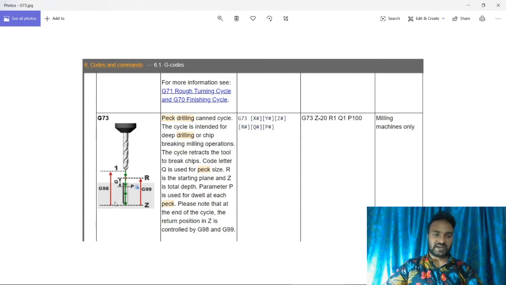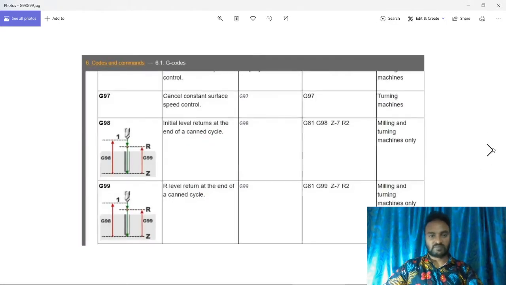G73 cycle will be used. Again, to cancel the G73 cycle we will use either the G98 code or the G99 code. When we use the G98 code, we will come to the initial plane. When we use the G99 code, we will come to the R plane. So see the difference, G98, G99. Initial level return at the end of a canned cycle means it will return to the initial level. But here when we are using G99, it is R level return, or retract plane return.